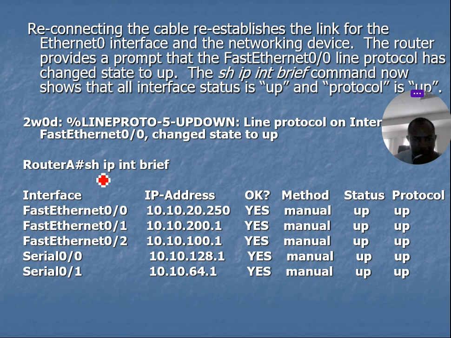Then you run this command again. Type Router A hashtag show ip interface brief. Once you do that, it brings everything back, and now you can see all the status up and all the protocols up. Everything is yes, and it means you're good. So now we've seen a protocol problem and we fixed it, using this command to troubleshoot. This is one way of troubleshooting a problem in a router.